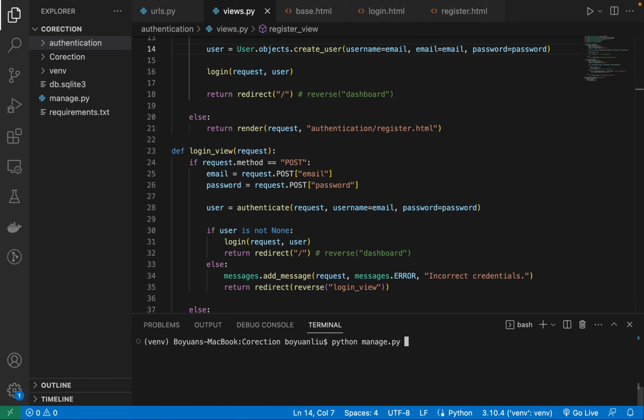So I'm already in a virtual environment, I have everything like that. So I'm just going to create a new app, and let's call it dashboard.